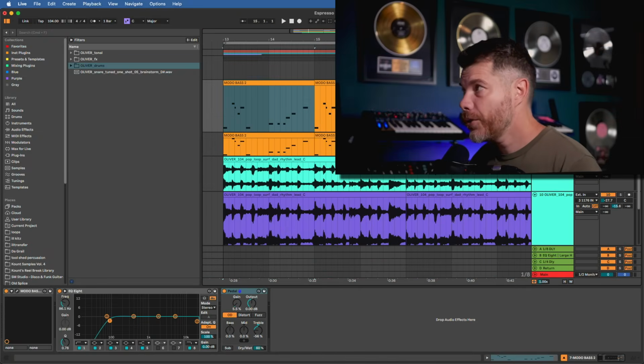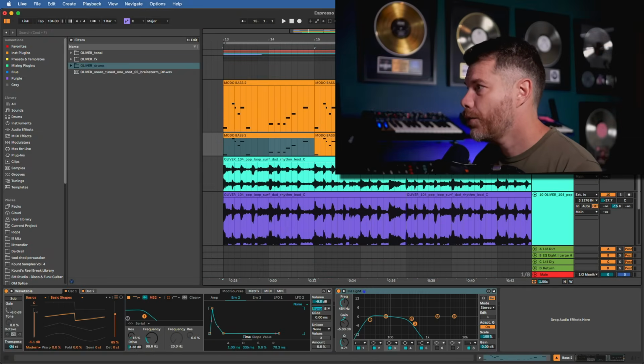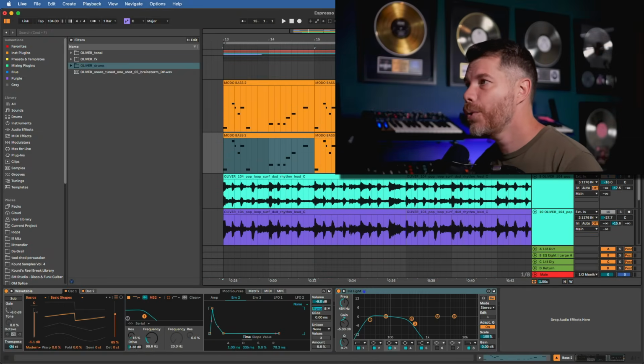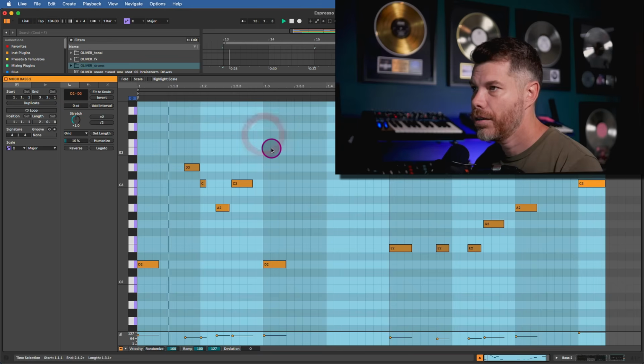So let's start by focusing in on the bass. For the bass line, I'm actually starting with Ableton Live's Wavetable. So let me go ahead and solo the bass.